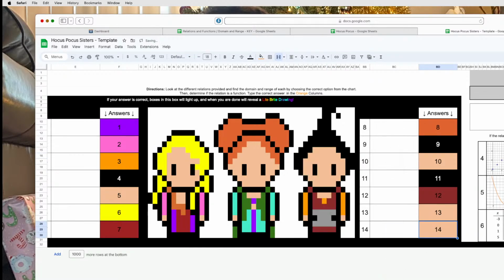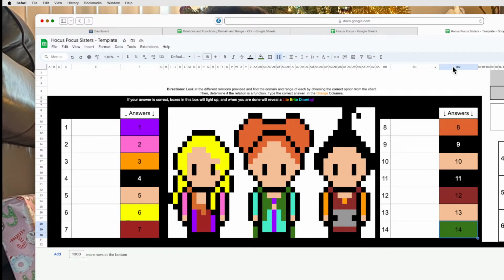Done, and I want this one to be green, so I'm going to move it up. Okay, now that they've all been formatted and the picture looks good, the answers are there, now I can definitely go through and delete everything I don't want. So I don't want any of these.